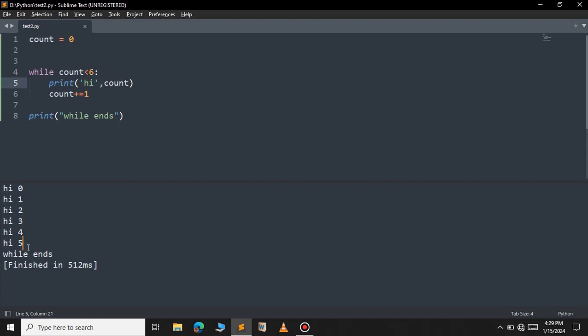Count 5, we will increment the value by 1. Here the count value is 5. If we increment the value by 1, it will become 6. Again it will go to the condition, 6 less than 6. It becomes false. It comes out of the while loop. This is example number 1. Let us see another example.